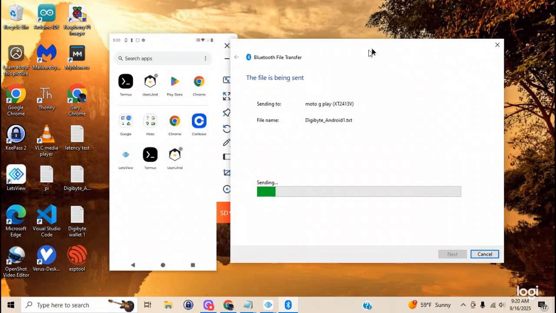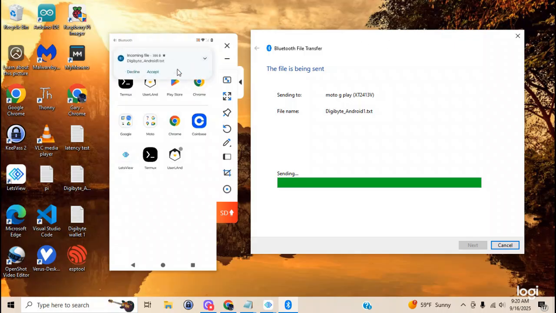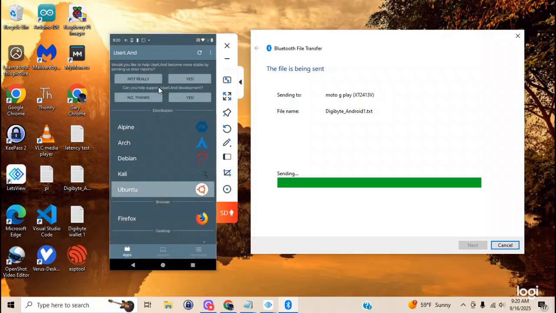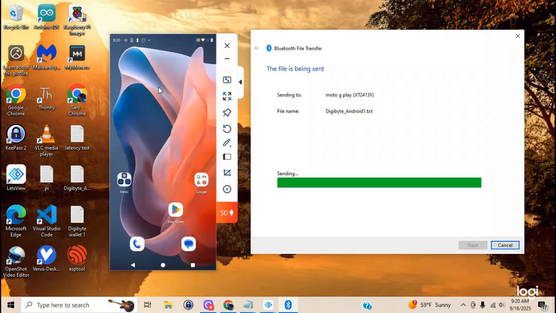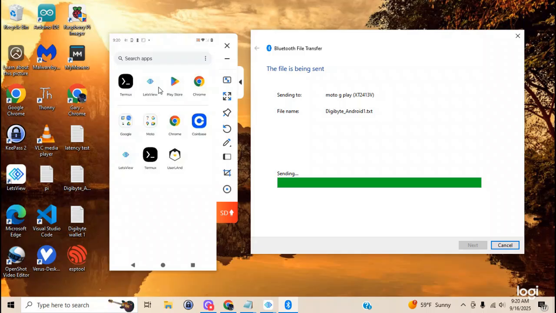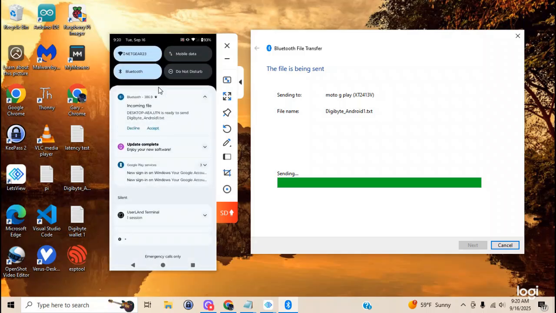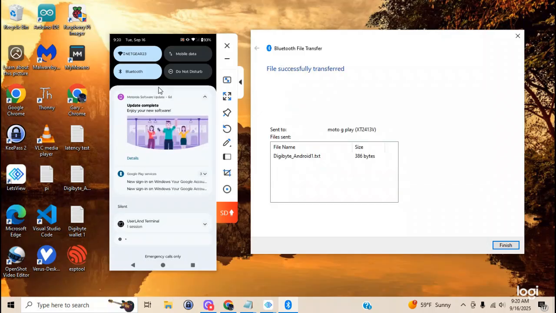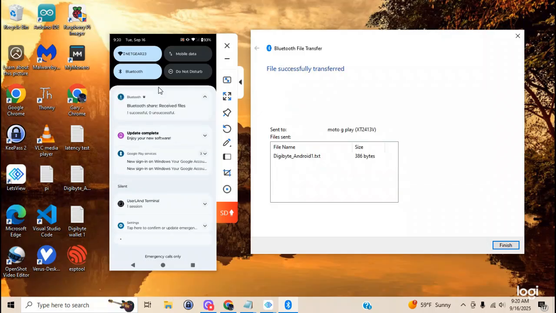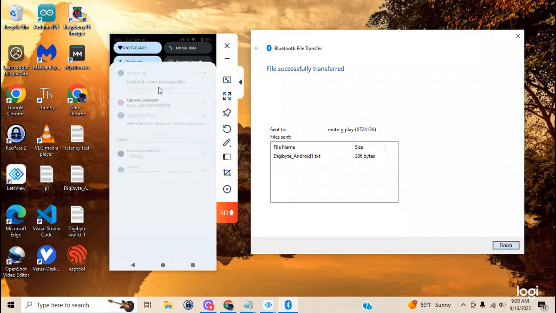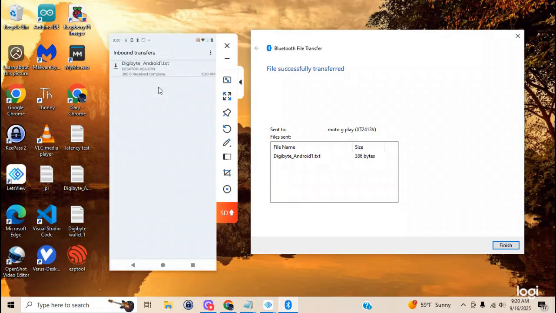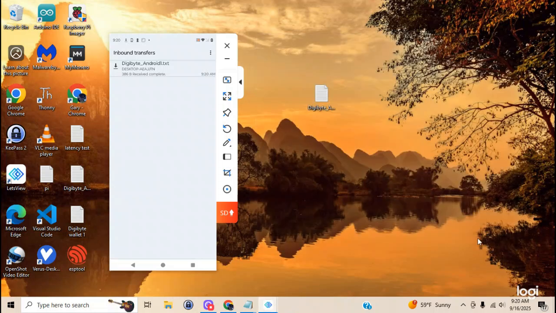I'm going to get this out of the way. It's sending it over. Now here on my phone, it says accept. So I'm going to accept it. Oh, did it already disappear? Hang on a second here, guys. Incoming file, there it is. Come on, accept. There we go. Alright, one Bluetooth file share, and there it is. It's on my phone, so I'm going to go over here and say finish.